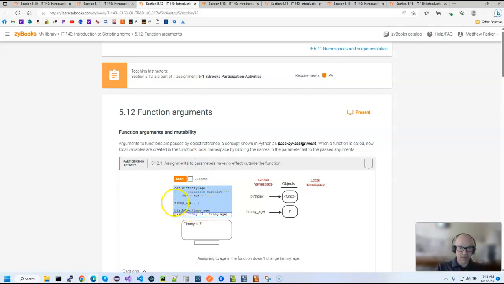So the variable Timmy age, that's 7. Really what we're doing is we're passing the number 7 to this method. And even though this is updating that variable, this is only the parameter. It's not updating this value right here. Okay, so the concept here is Python is not going to change this primitive data type inside this function.